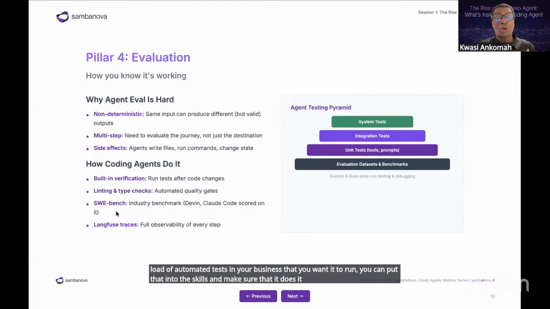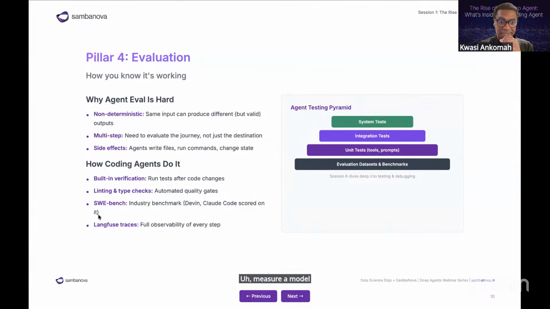Now, you've also got industry benchmarks, right? So SWE bench is probably the most well-known one. Every time there's a new model, they are tested against that. And again, we've launched Minimax at SambaNova Cloud, which is an open source model, a mixture of experts. It does really well on SWE bench, and is one of the leading open source ones as well. But this is another way to measure a model against real world tasks.